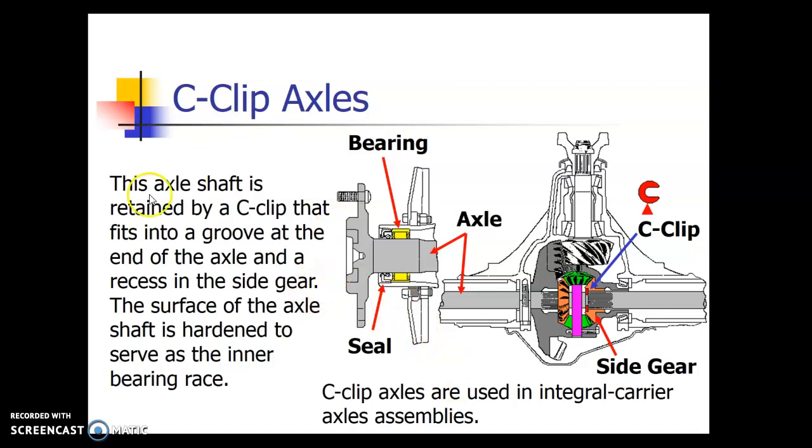It's called a C-clip. So instead of on the outside having that bearing pressed in and the cover, you have the seal that keeps the gear oil in and the bearing. But what keeps the axle in, if you follow this all the way in, you can see the C-clip that notches into that axle and then the side gear, and it's going to help keep the axle in. It can't come out because the C-clip is retaining it.